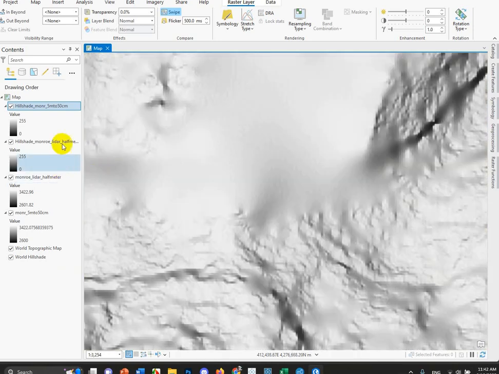That's why we're going to do a DEM of difference. Now make sure you're not working with the hillshades when you difference these two data sets. You want to make sure that you're working with the actual elevation data. All right, let's get in and do that.